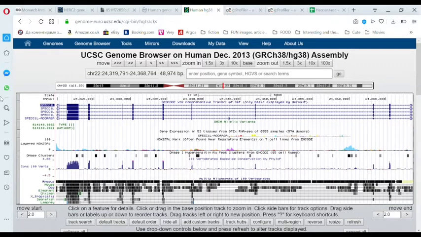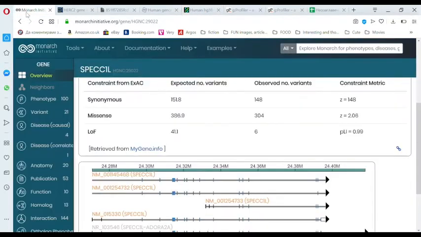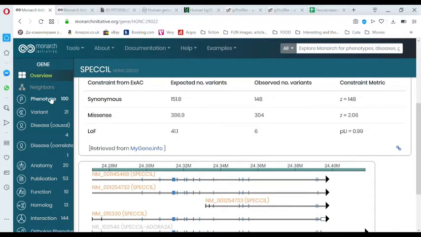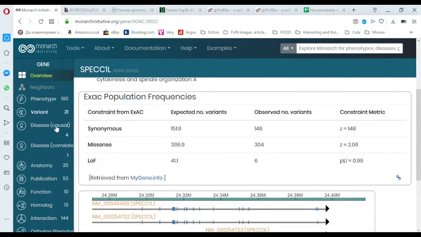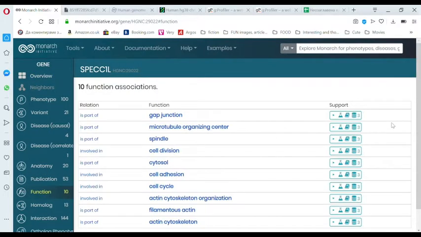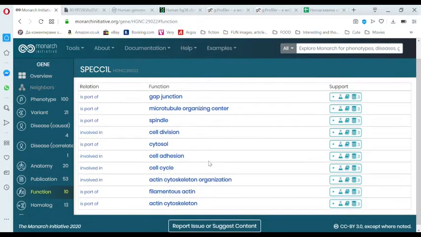Let's go back to the Monarch Initiative website. From here on, there's endless information you can dig into. You can look at, for example, function, and it tells you all the different functions that this gene is thought to have.